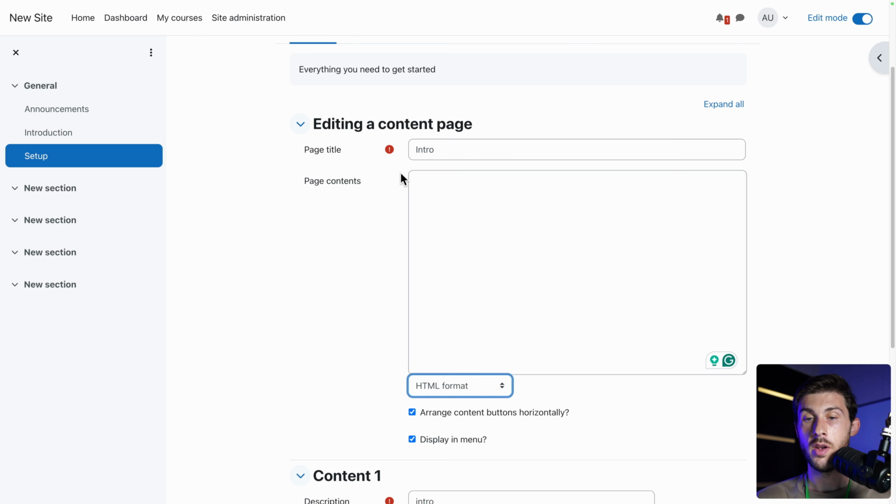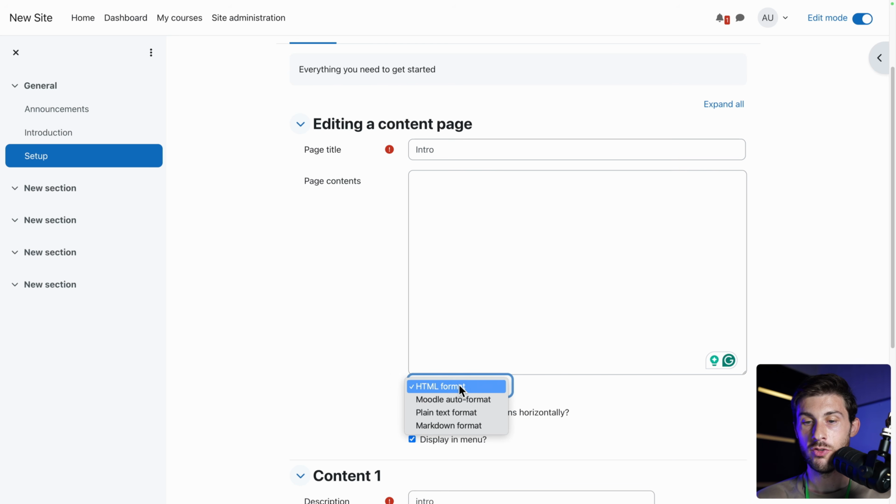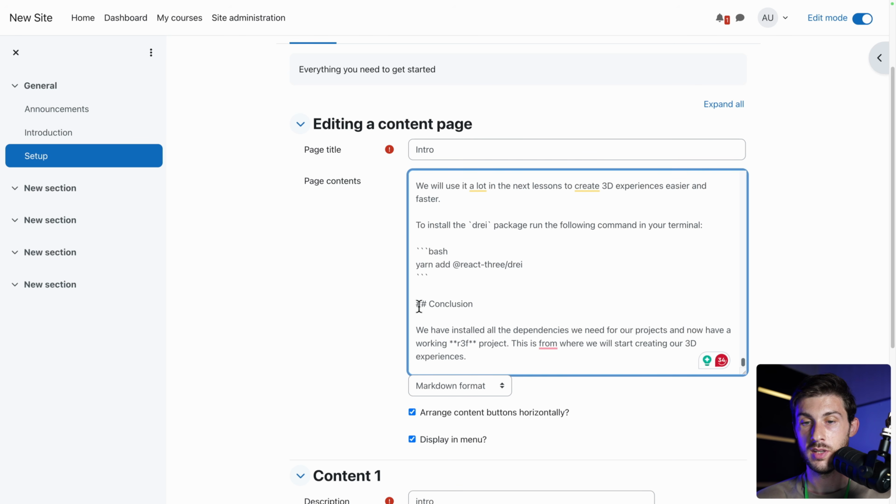If we go back to the lesson, the intro one, now we have page content. It's just a big text area. We can switch between HTML, Moodle, plain text, or Markdown format. We want this. I can paste the code of my existing lesson. You can see it has the Markdown syntax.